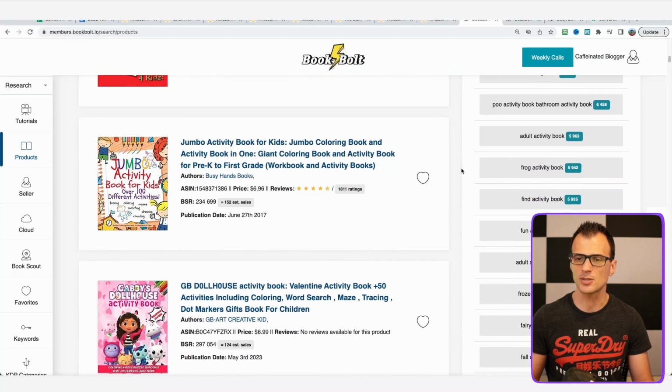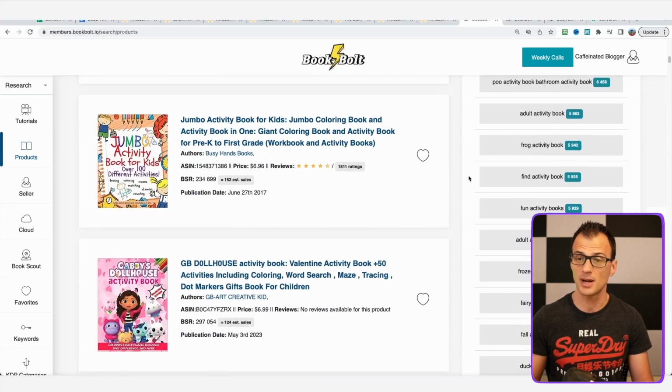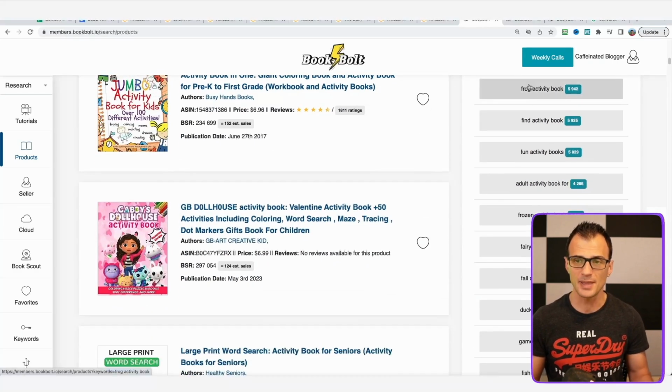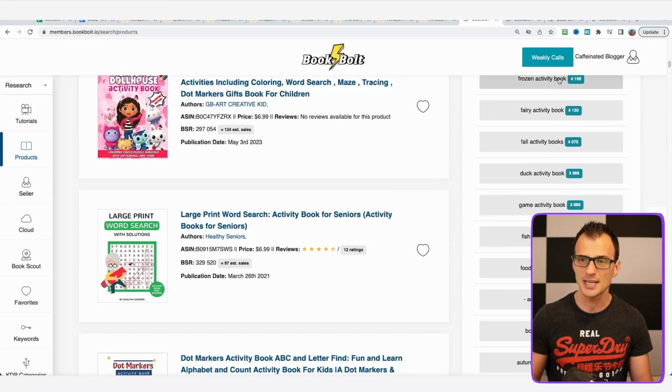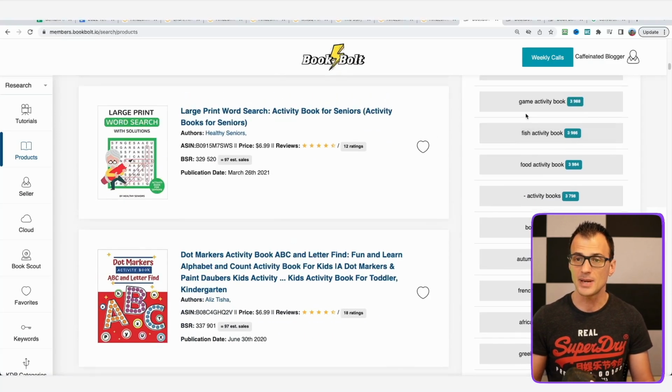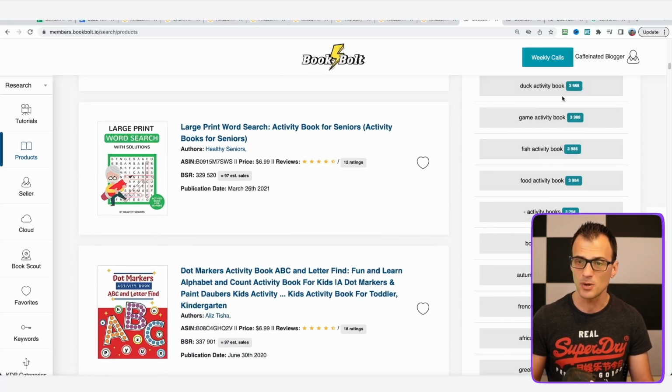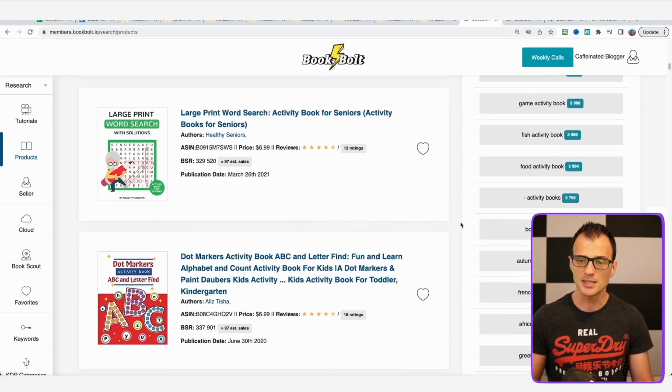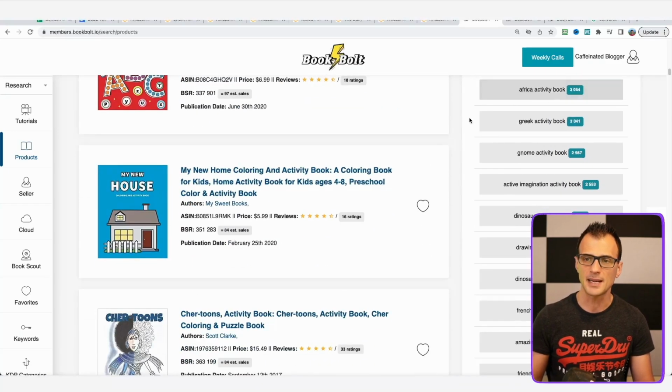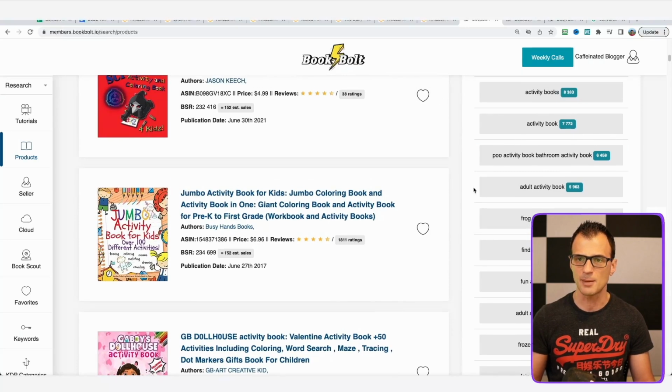All right, so then you can continue scrolling. So there is frog activity book. All right, so there are some people that probably are into frogs as well. So that gives you a bit of an idea. There's frozen activity books. Frozen could be a little bit hard because of copyright, so we can skip that. There is duck activity book. So that's pretty cool. All right, oh, there's another one here called Africa activity book. So let's actually take a look at some of these.